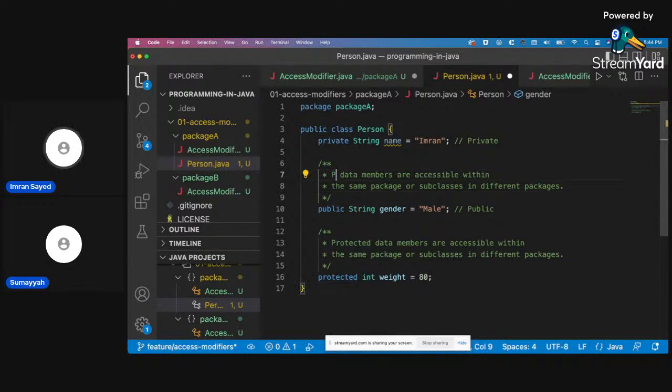Public data members are accessible within the same package or outside the package. Accessible everywhere. Yep. And then protected data members are accessible within the same package or subclasses.